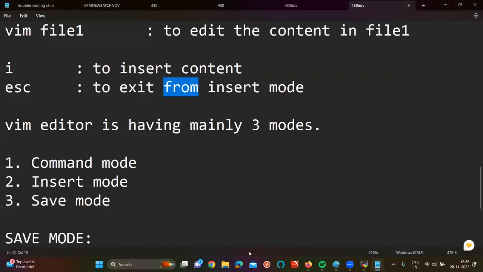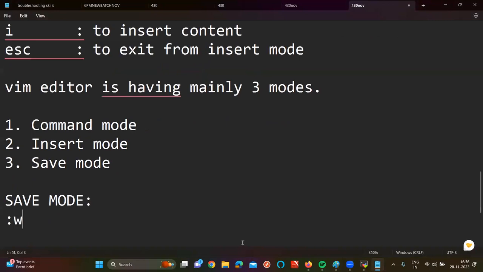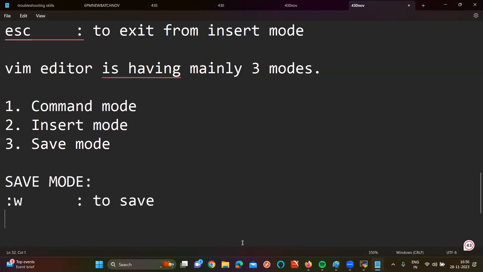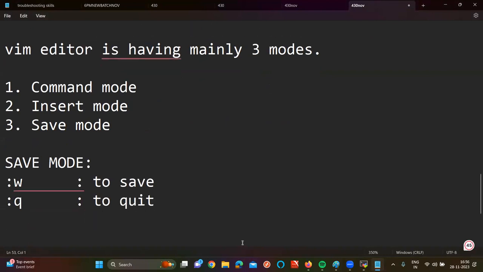So these are the two things. First of all, if I give :w, that is to save the content. If I want to come out of the file, that means I want to quit, I give :q. In real time, we don't use :w and :q separately. We use :wq. That means here I want to save and quit at the same time.